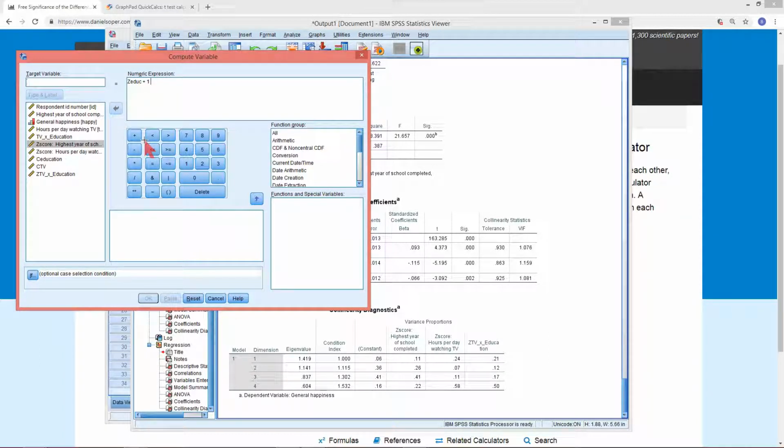So here, I'm going to name it Z High Education, because that tells us all the information we need to know about it. And I've added 1.